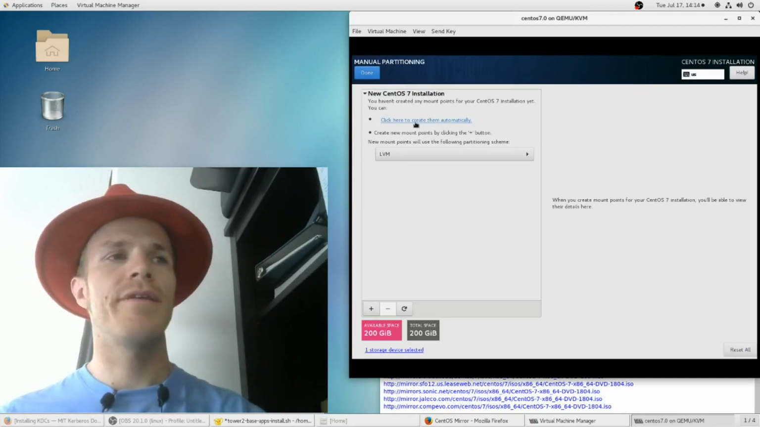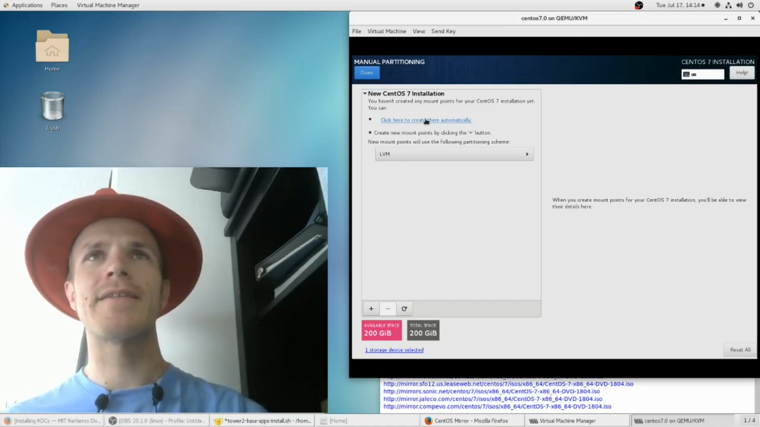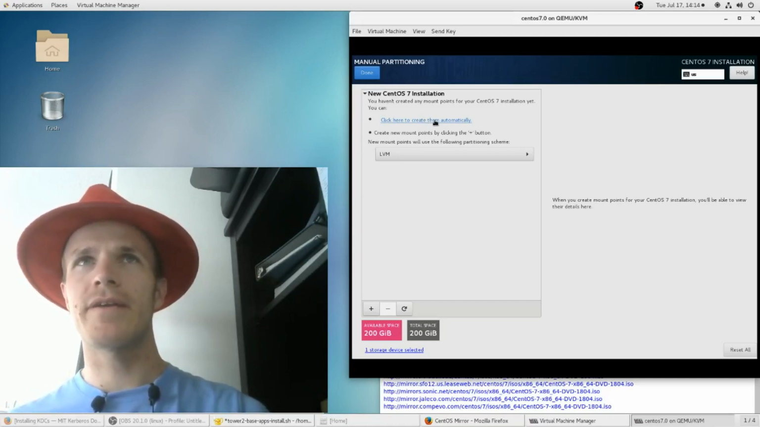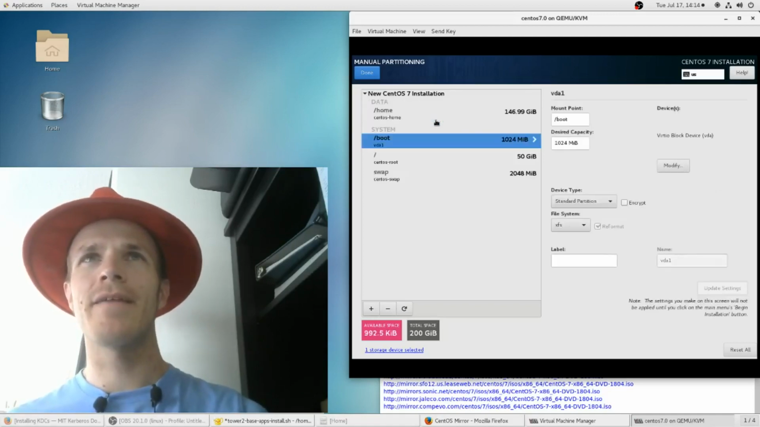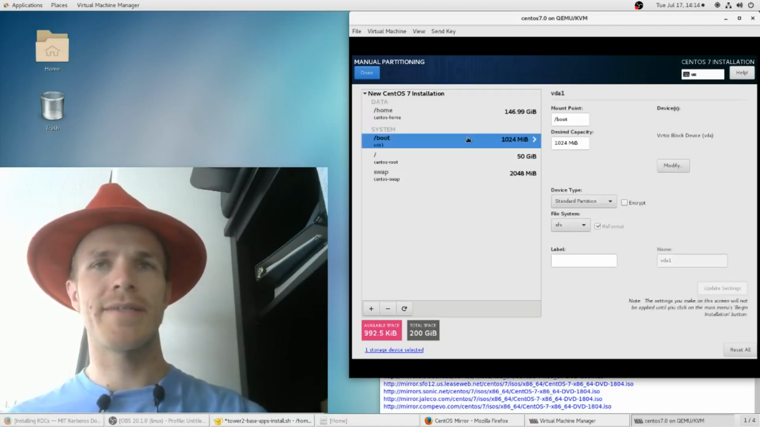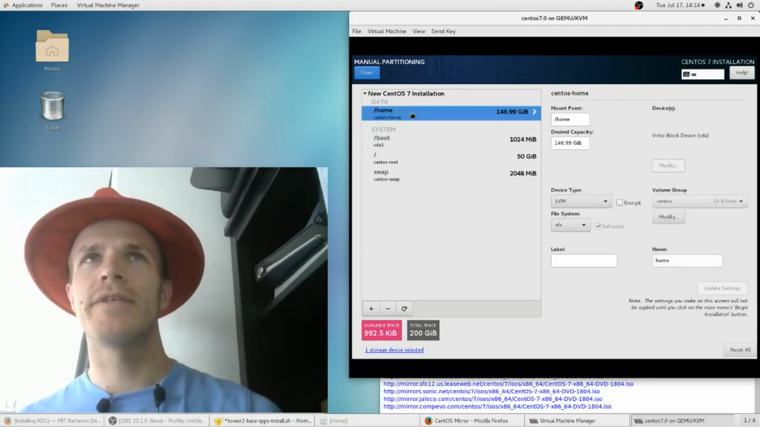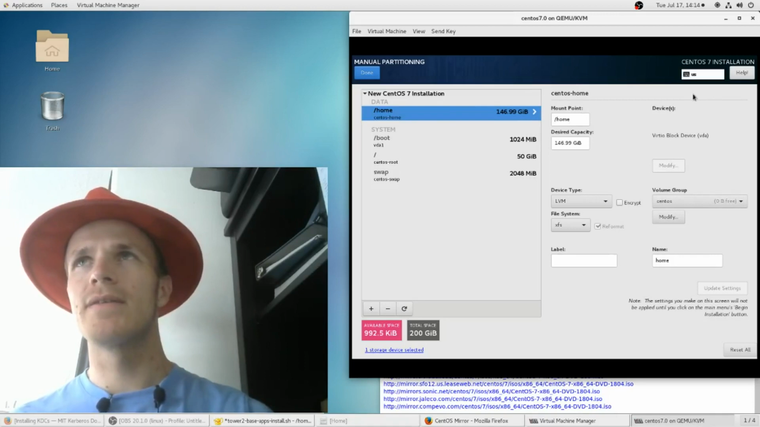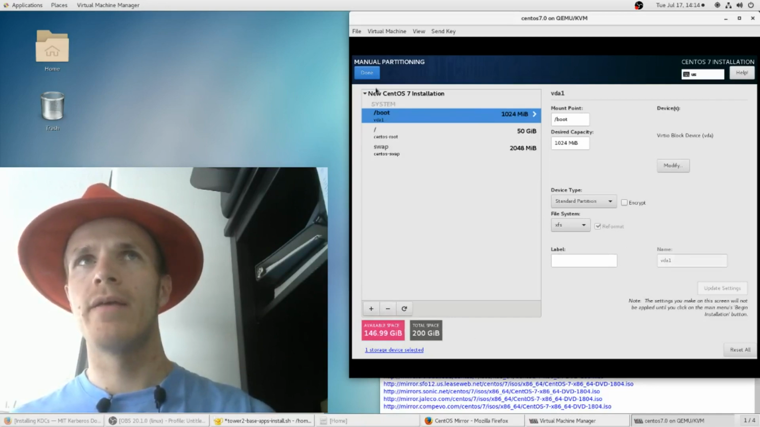So here you can start with a nice setup already by clicking right here. Click here to create them automatically. But then we're going to adjust these. It's easiest, I would recommend deleting the home partition, because we might as well just make this all one root partition. I like that better.